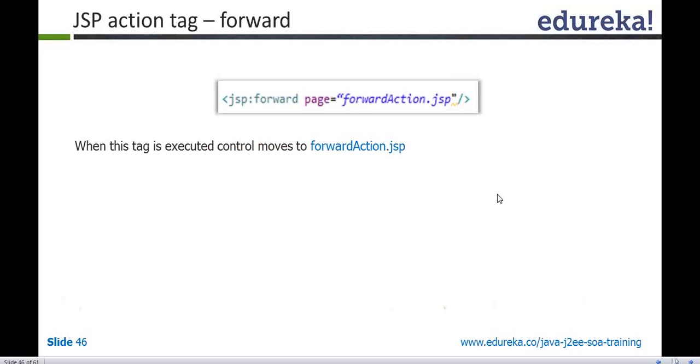Now let's look at the forward. See, the forward is the same thing as a request dispatcher forward. JSP is the same as servlet, but when writing JSP, it is easy. You need not write web.xml, you need not write HTML separately, you need not write Java code separately. So everything can be included, right? Like a request dispatcher forward, the forward tag basically moves the control to another JSP file or another HTML file, right?